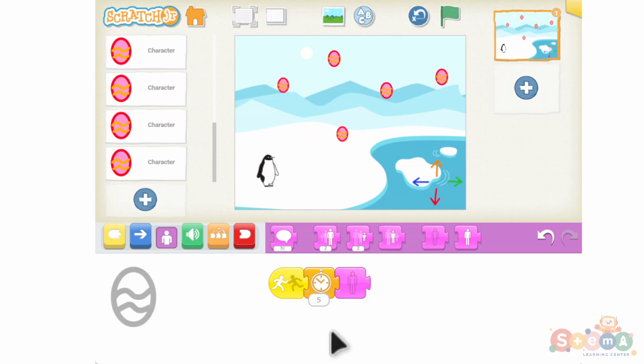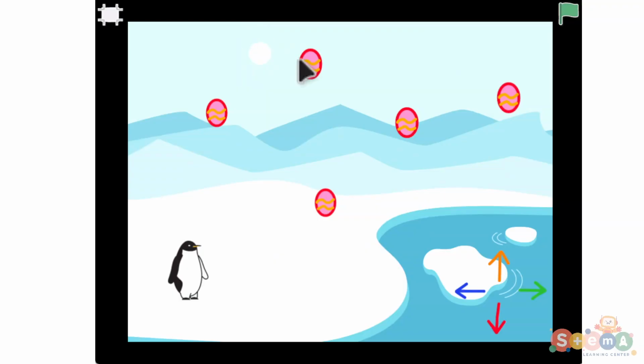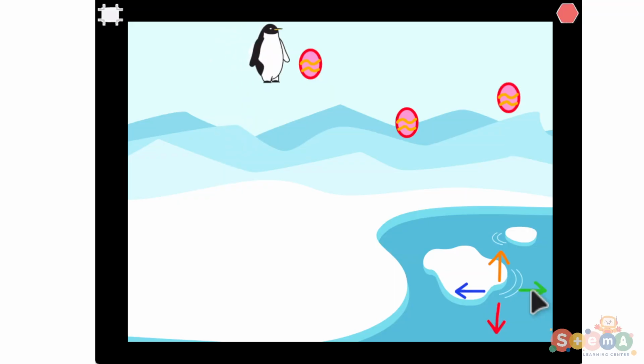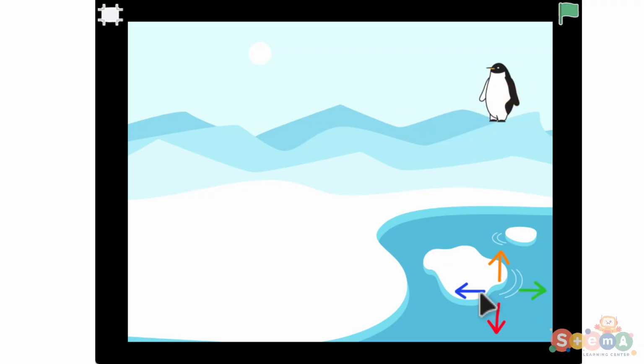Now we're done coding. Tap full screen and press the green flag to play your game. Move your penguin around and try to collect all the eggs. Nice work! You just made a collecting eggs game using block coding. Now try to make it even better. You could add more eggs and give each one a different color, or make a harder level where the eggs move around.